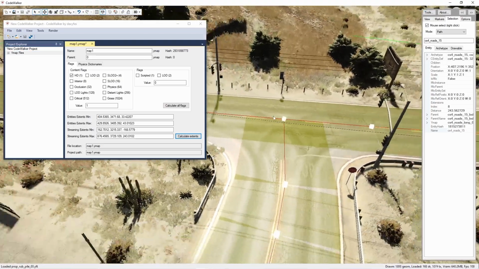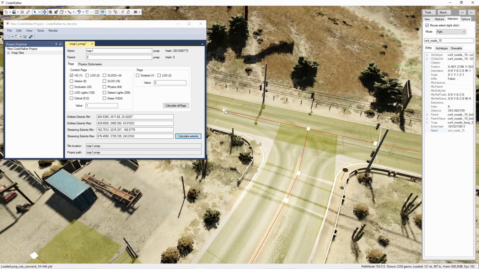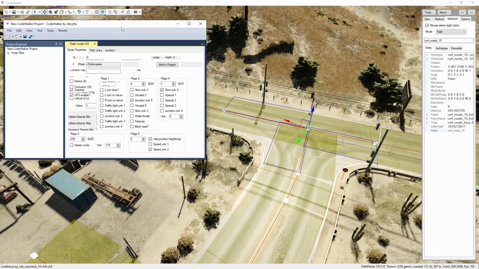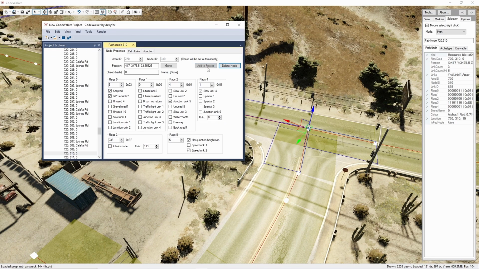So we're going to start with the middle one. We're going to be working with 4. We're going to work with this one, this one, this one, and this one. We'll start with the middle one. So right click that one and add to project.